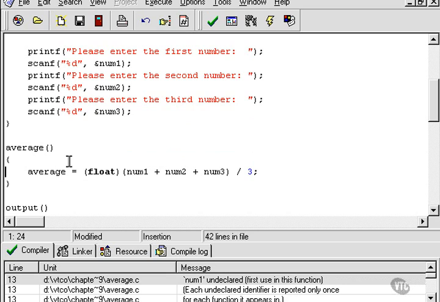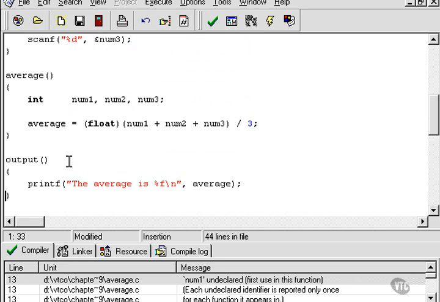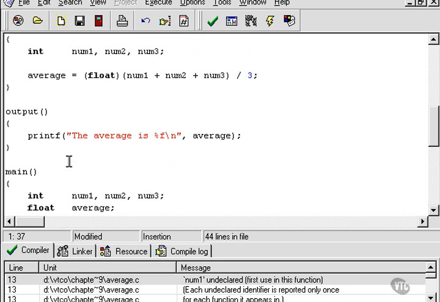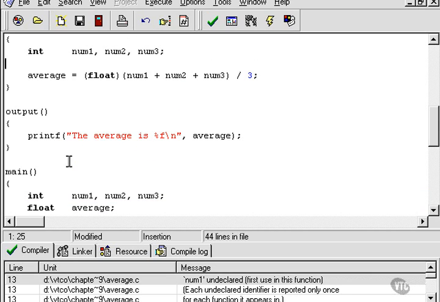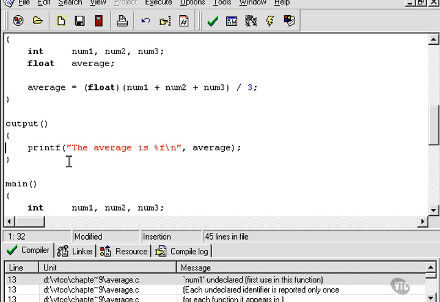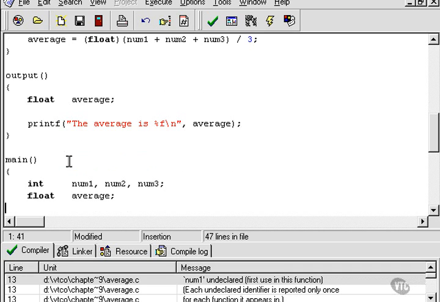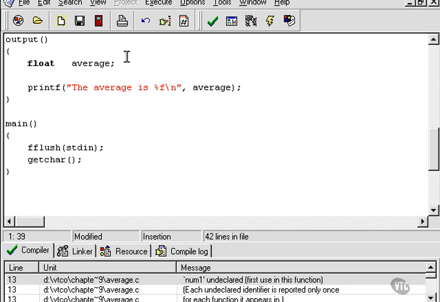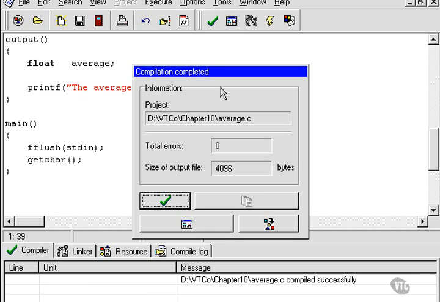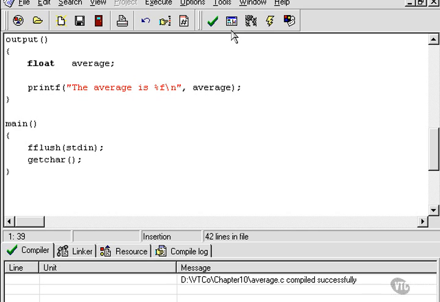And I might have to do the same here as well, so I'll put it there, and I obviously have to do the same thing with average. So I'll copy that and put it there because I'm going to need it there and there as well. And then I won't need it here. Good, let's try that. Compile. Oh, no errors. Excellent. So it must be on the right track.